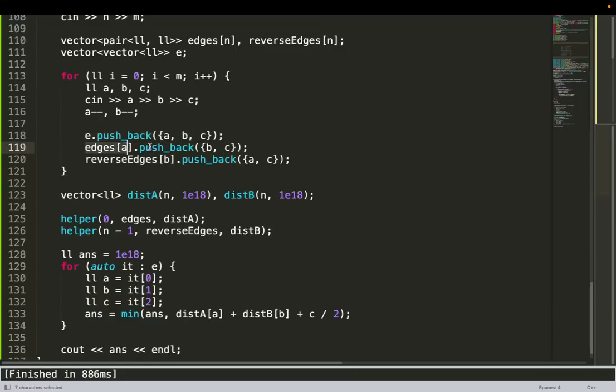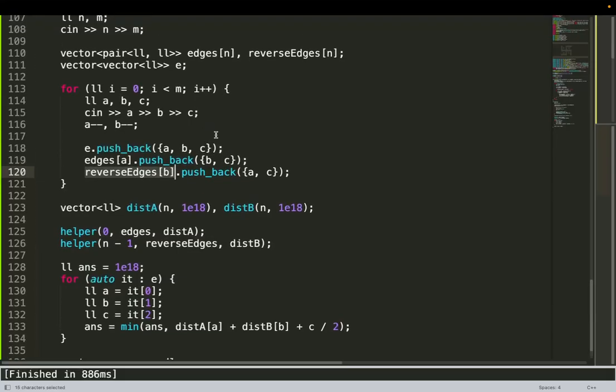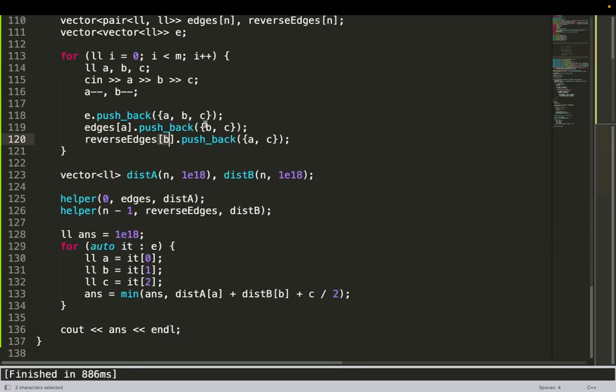In my edges of A, I simply push back B comma C, and in my reversed edges of B, I push back A and C. In the question it is given there is an edge from A to B, so I simply reversed it. So now I will have in reversed edges from B to A. Then I constructed two distance vectors, distance A and distance B. Distance A of I will tell me the shortest distance from node 0 till node I, and distance B will tell me the minimum distance from node n minus 1 to node I in the reversed graph.